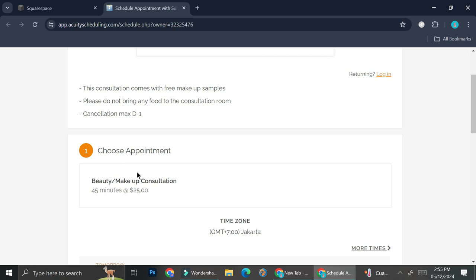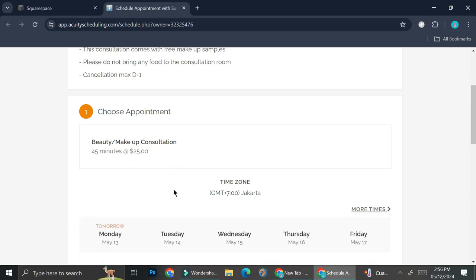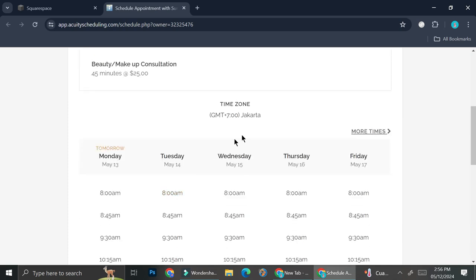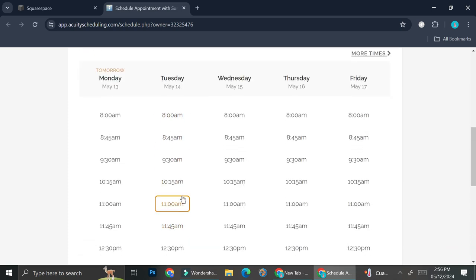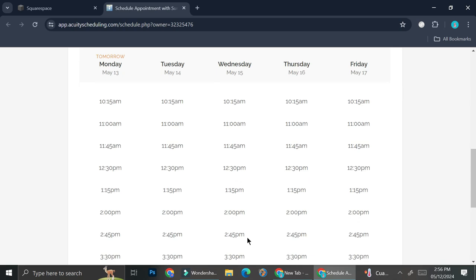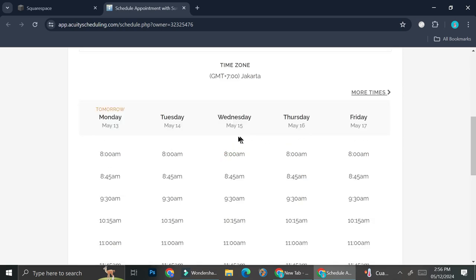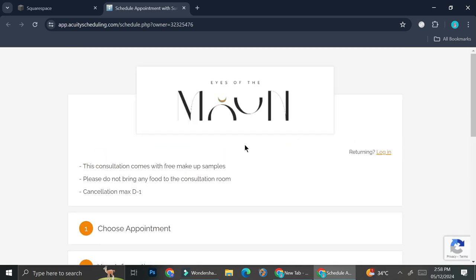So I only created one appointment, but if you ended up having more than just one type of appointment or one type of service, you can add some more, and then it's going to show over here so that your customer will be able to choose the kind of appointment that they want. And then they can also choose what time they want the consultation to take place in that day. And that's basically it. That is how you can use the Acuity Scheduling app in order to help with your online scheduling appointments.